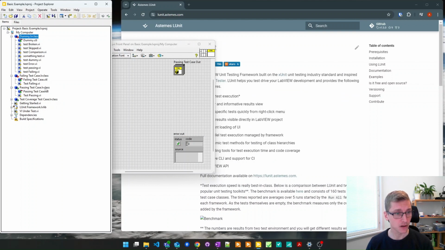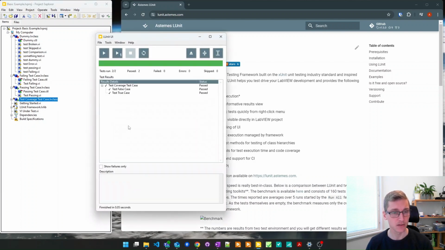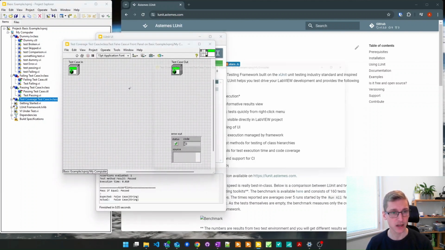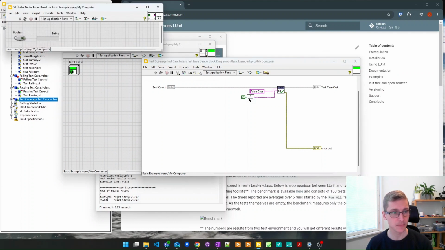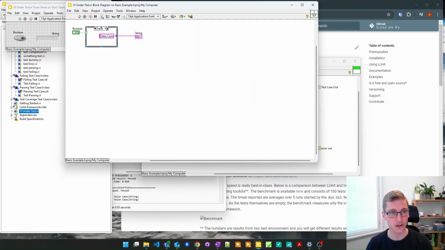Let's have a final look at some other features. Maybe let's have a look at this test coverage ID. So here we have a test case where we have this VI under test. It's here in the project, and it's pretty simple. We just have a case structure with two cases, a true case and a false case.